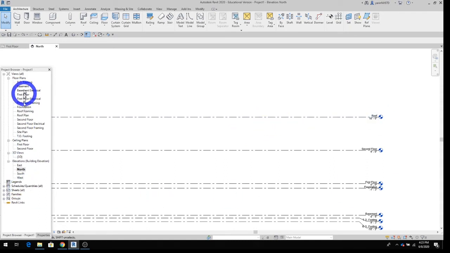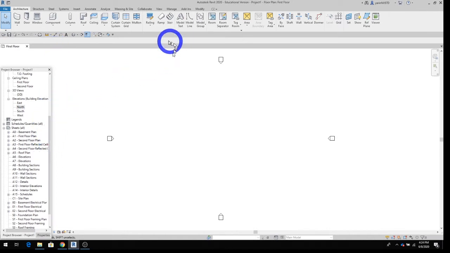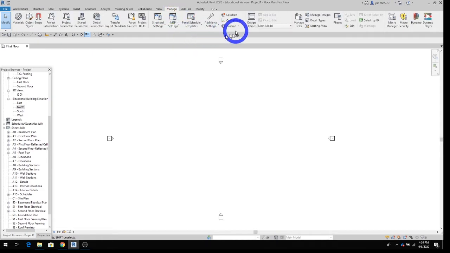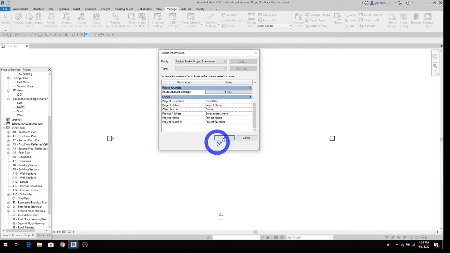Another thing you want to see, take a look at your browser again. You see all these sheets right here. If you click plus, let's go back to the first floor here, and go up to your ribbon and click Manage. Then take a look at what you have, depending on the year of Revit you have. This is 2020. You can see Project Information right here. Click on that, and that will give you the project information based on your sheet. You can fill this in.